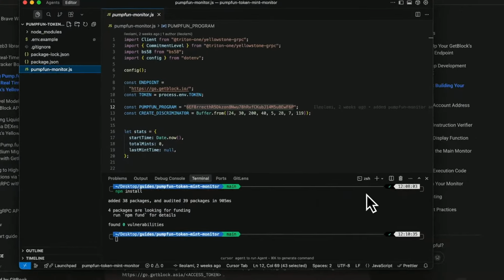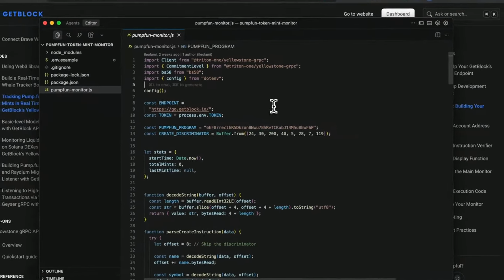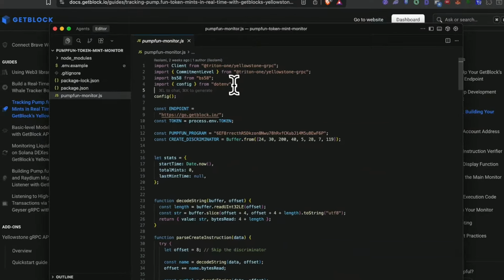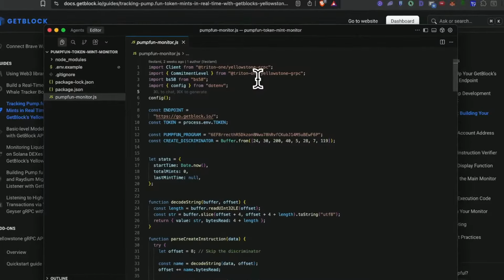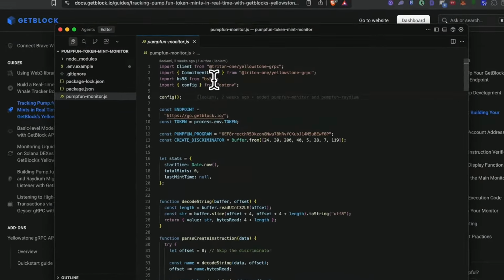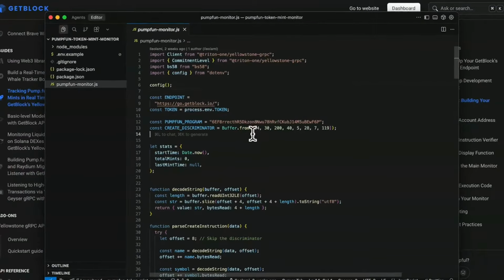And as you can see, let me just close this. So these are some of the initial dependencies that you basically need in order to run this program. You can see we are importing from the Triton 1 Yellowstone gRPC package, which is necessary for us to talk to the Yellowstone service.